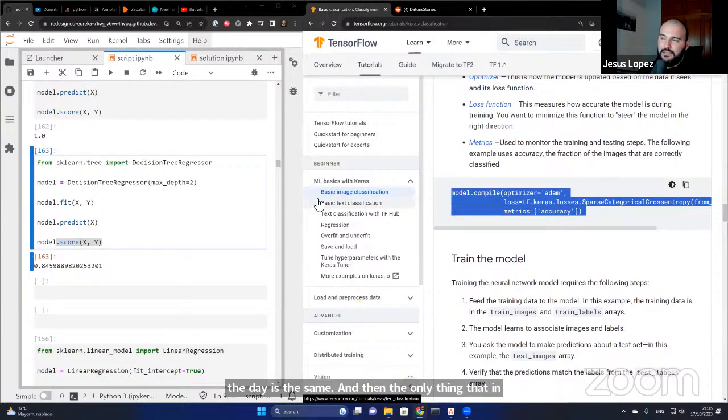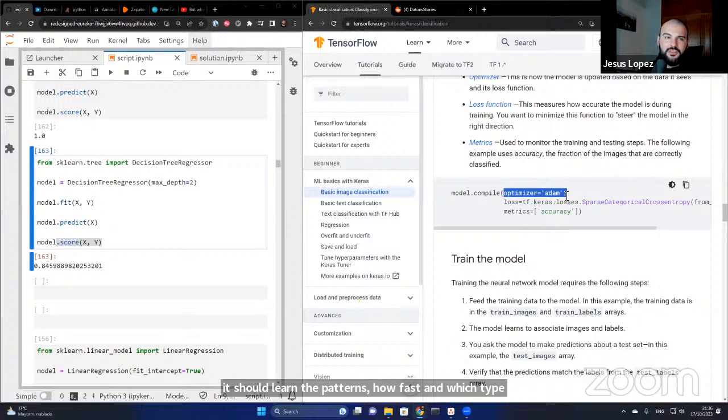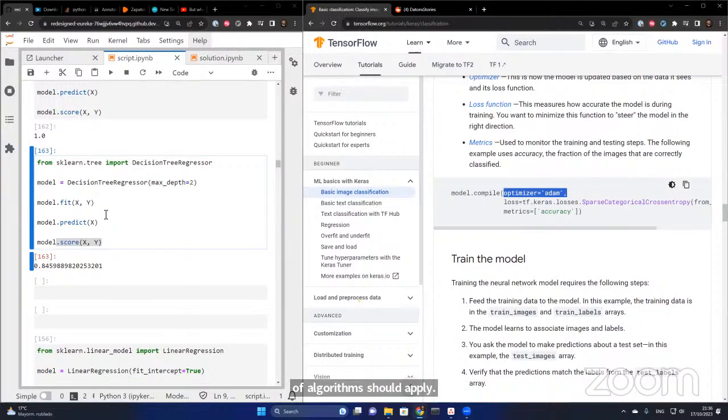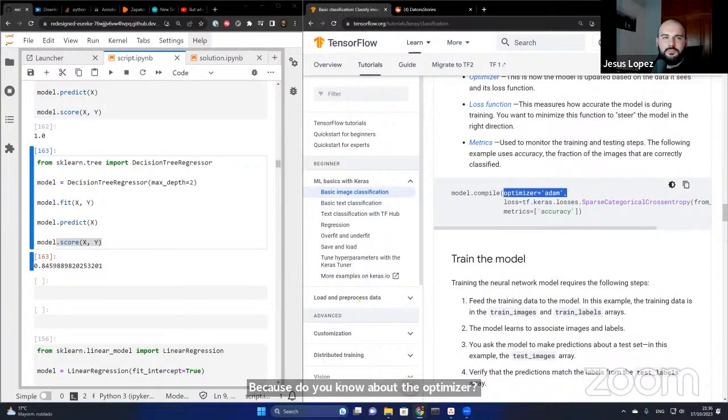Compile is a function to tell the neural network how it should learn the patterns, how fast, and which type of algorithms should apply. Do you know about the optimizer? Yeah, optimization of... Shyam, do you know about the optimizer?